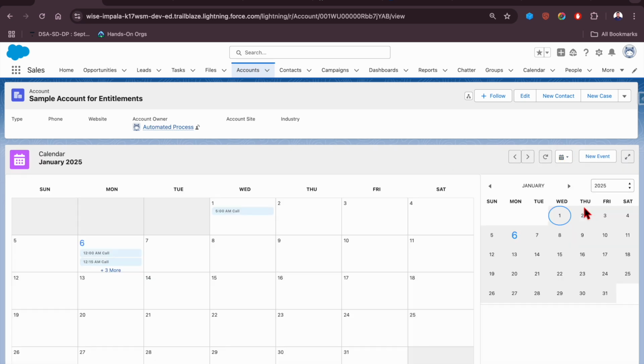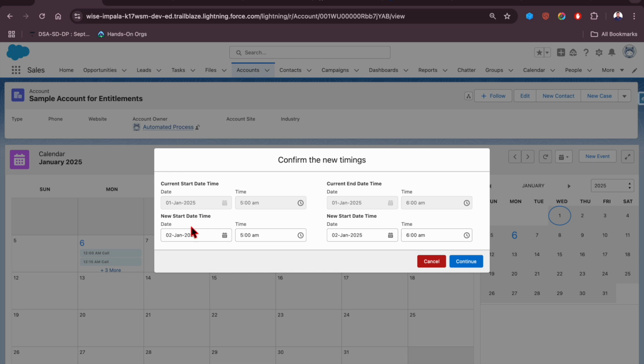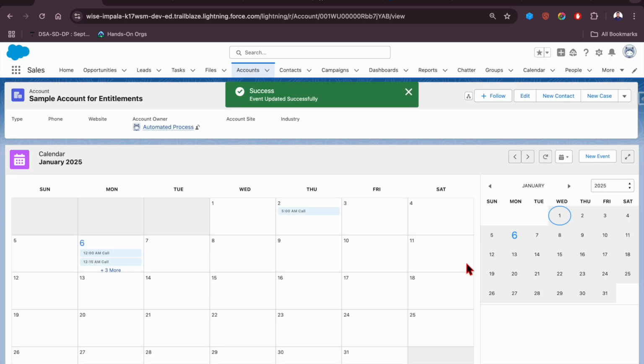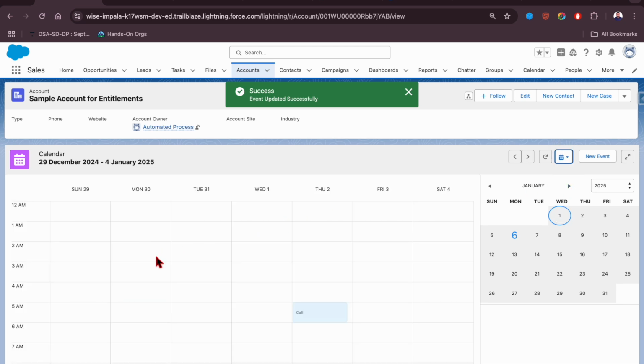Let me go back to the events month view, and we can edit the event just by dragging as well. If you see this event is dragged, you can update the event just by dragging it, and you will get the pop-up. The event is dragged to the 2nd of January and the time remains the same. If you want, you can update the time as well, else you can just click on continue and the event gets updated. The same thing happens with the week view as well.